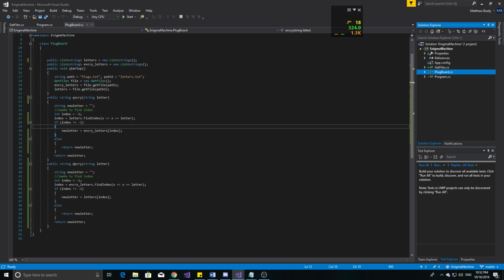Then you have 2 methods here, which is going to be encrypt and decrypt. The encrypt one is going to take a letter, the letter that the users pass through, and encrypt that letter by finding its location, its index in the letter list, and then taking that index and getting the letter that corresponds with it in the encrypted letters.